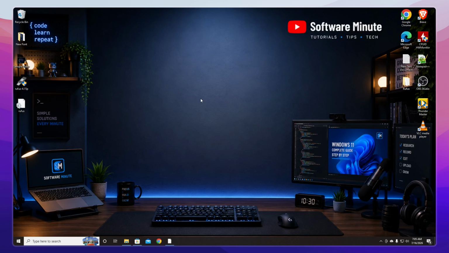Hey everyone, today I'm going to show you how to remove the chat icon from your taskbar in Windows 11. Without any further ado, let's get started.